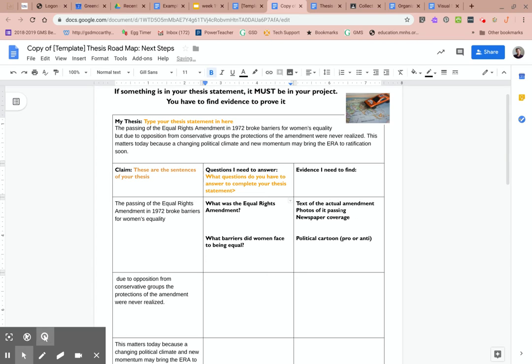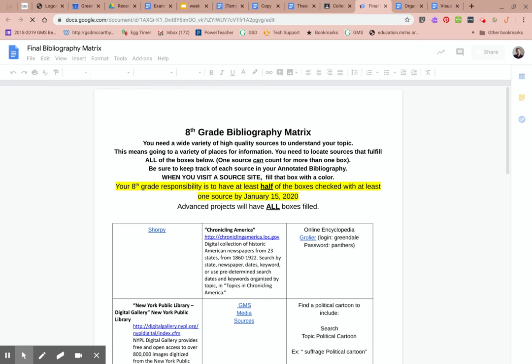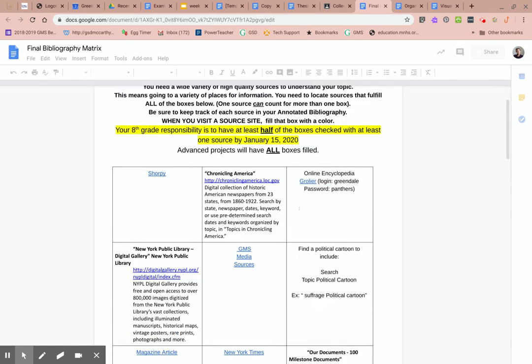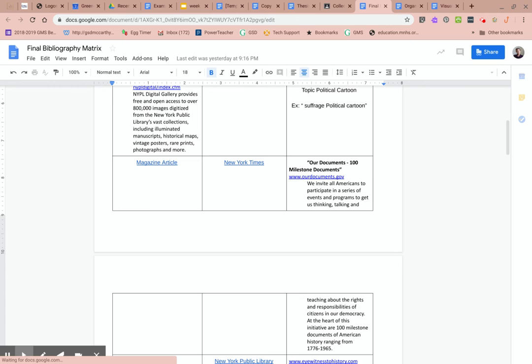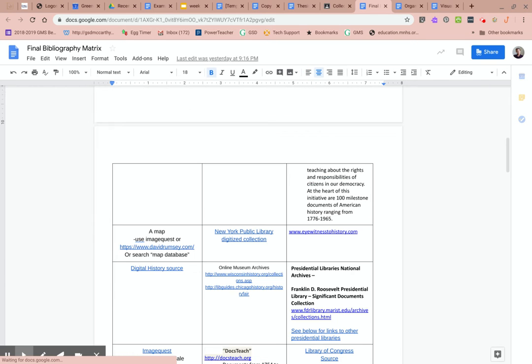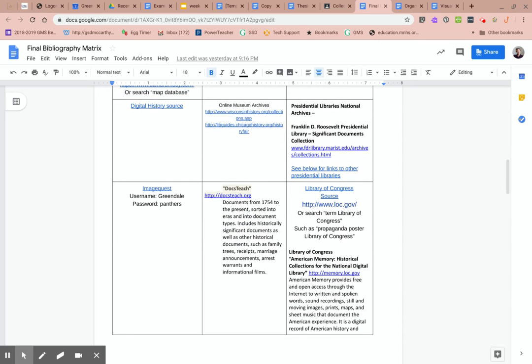I want to talk to you briefly about how to find these kinds of sources. Okay, back in our collecting evidence in Google Classroom, there's something called the bibliography matrix. This is not required, but I have it here so that you can see there are many, many, many places that we can look for documents. And so all of them are links that should work because I tested them out and I did add some new things, but I also want to give you a shortcut.